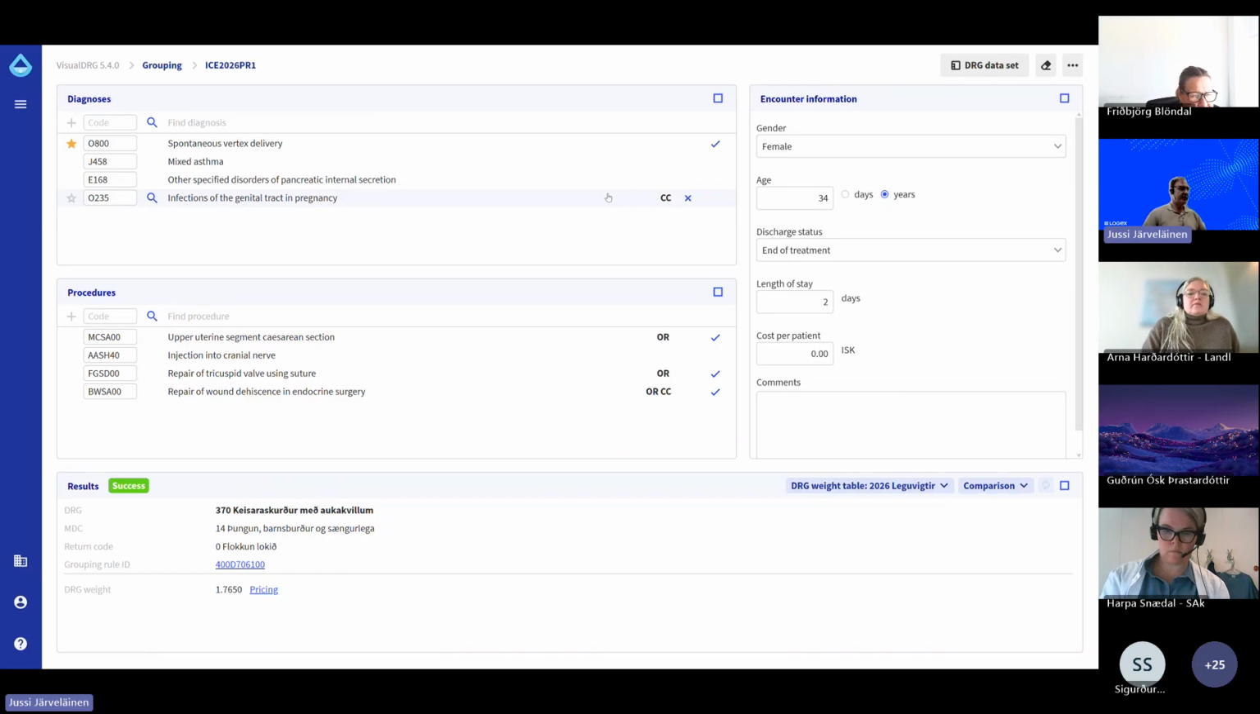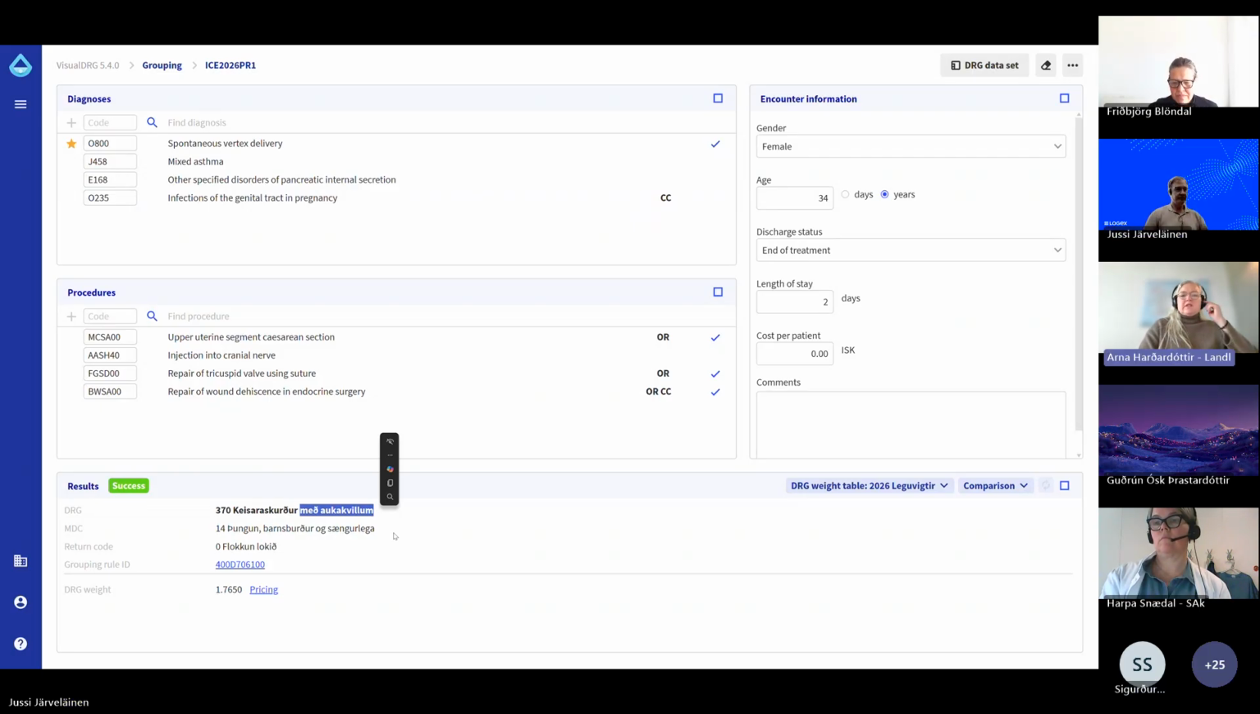Then the other thing is whether the major complications or complication make any difference in the weight. You can see the DRG weight over here, and it doesn't, because in the Icelandic system you don't have a specific group for major complications and complications. And of course the same DRG has exactly one weight independently of others. It's just bound to the DRG. So it doesn't matter if you use MCC, major complications, or just complications. They do not differ.